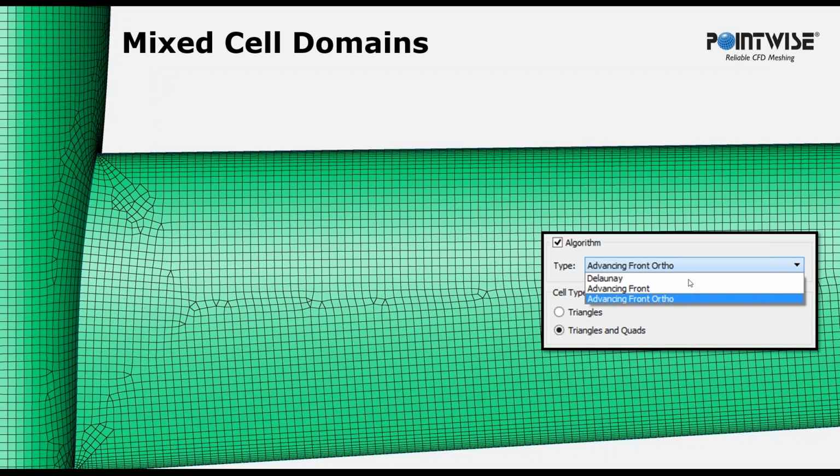And there are three algorithms that you can choose when you're creating unstructured domains. You can choose Delaunay, advancing front, and the new advancing front ortho technique. Not only that, but you can choose the cell type, whether they're all triangles or triangles and quads. What you're seeing on the screen is the new advancing front ortho algorithm and triangles and quads. It's a quad dominant surface meshing technique.